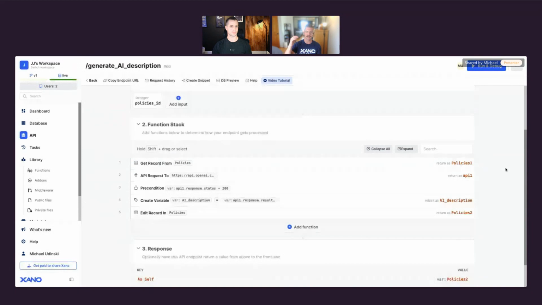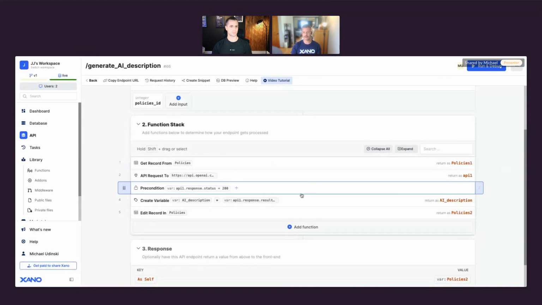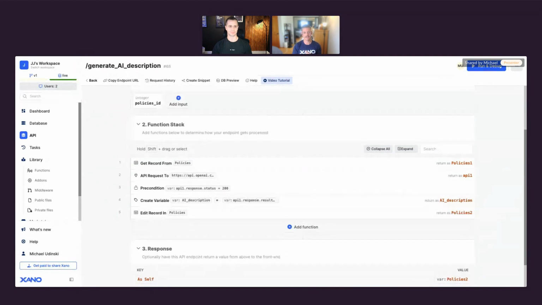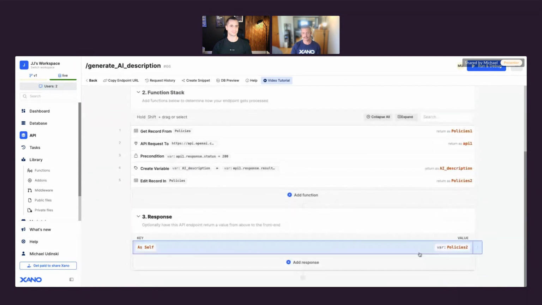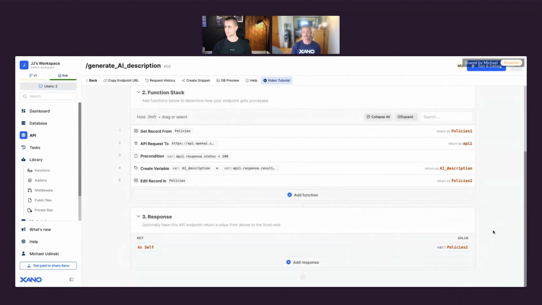So we can start to actually pass the data inside these variables down through our function stack if we need to manipulate it, send it to another service like OpenAI, put the data in the database, whatever we want to do with it really, or even put it in the output here like we're doing in our response.